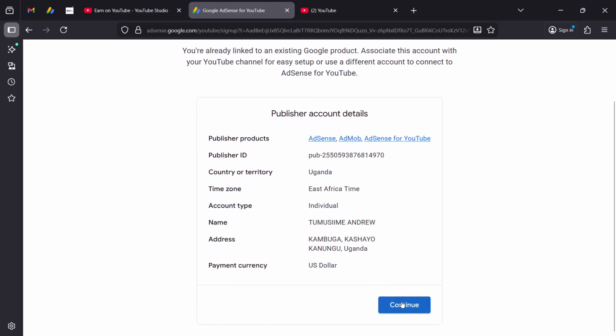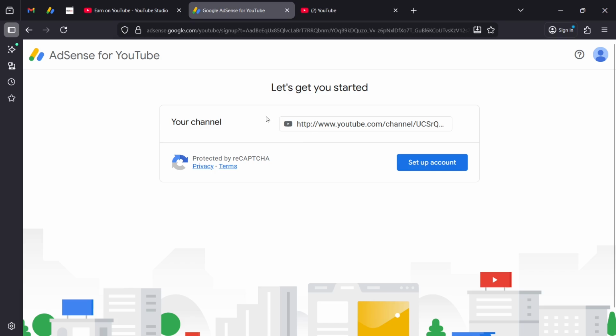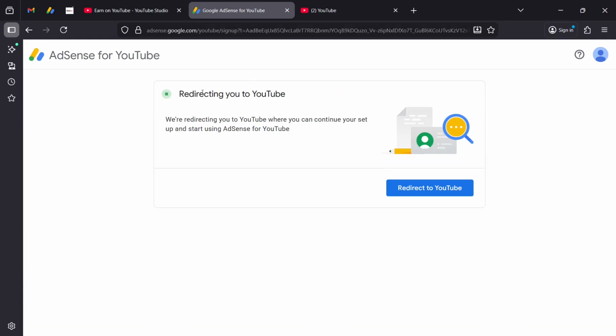If you do not have an AdSense account, click on Create a New Account. Fill in your details carefully and make sure your name and address are correct, because this information will be used for payments and verification later. Once you submit your AdSense application, YouTube will review and link it to your channel. After this step is completed, you'll see another green check mark.